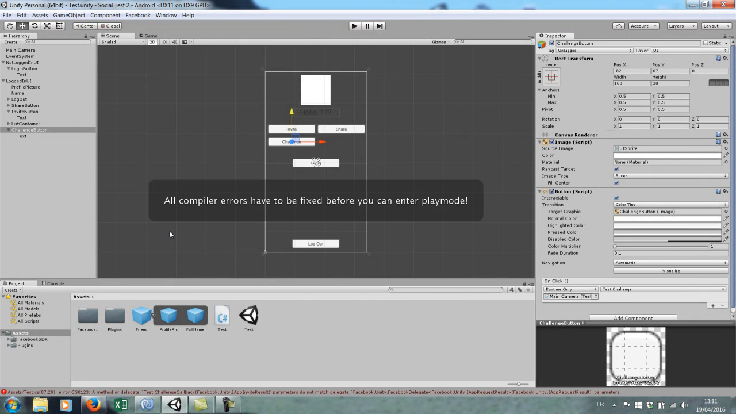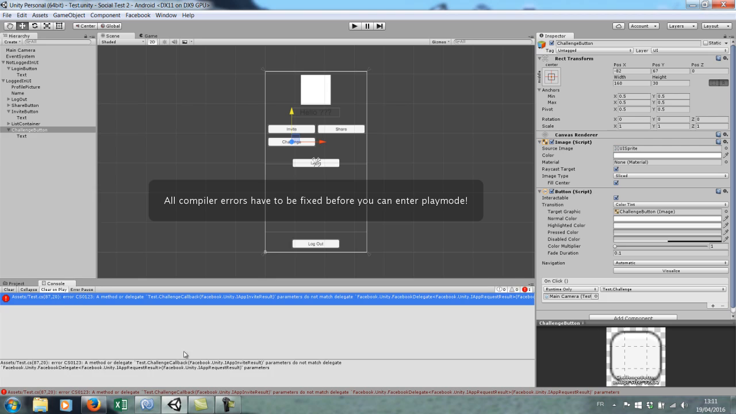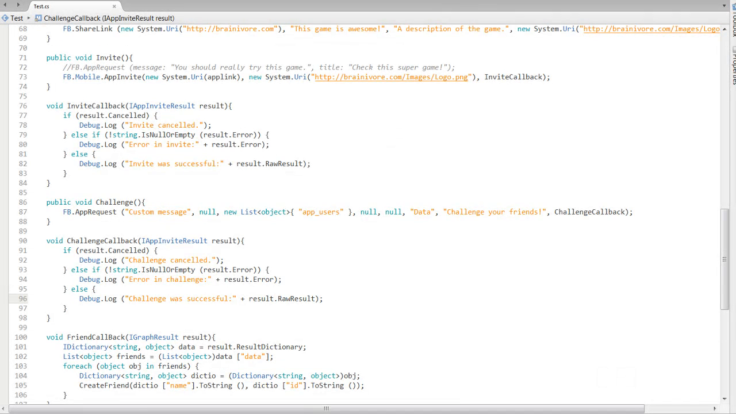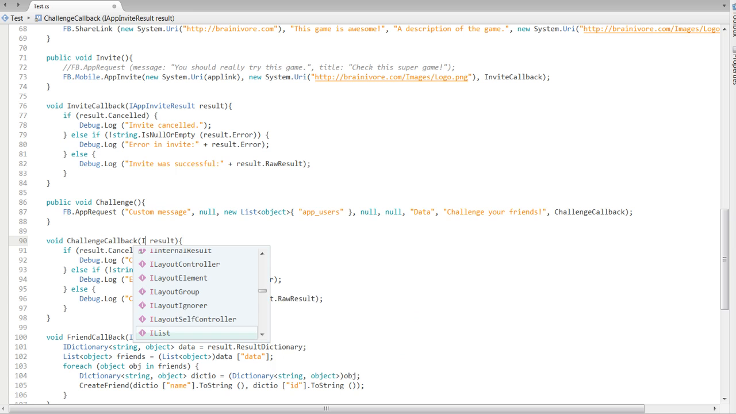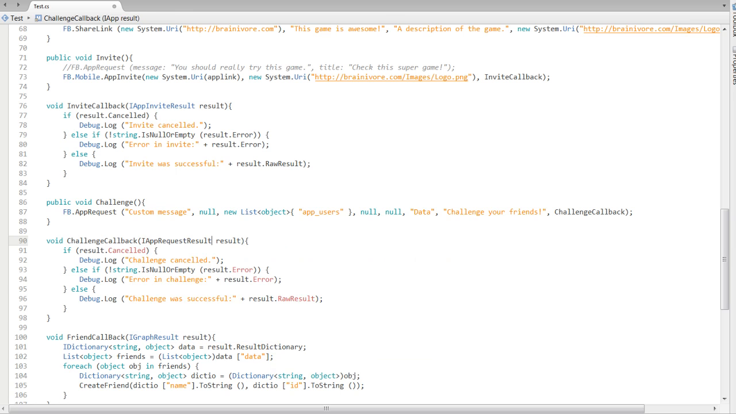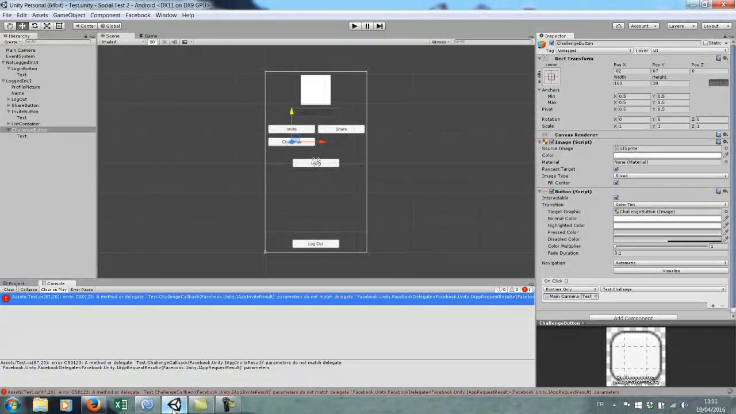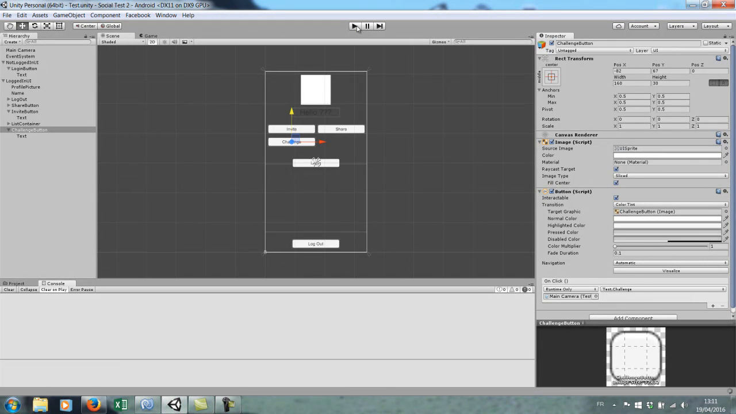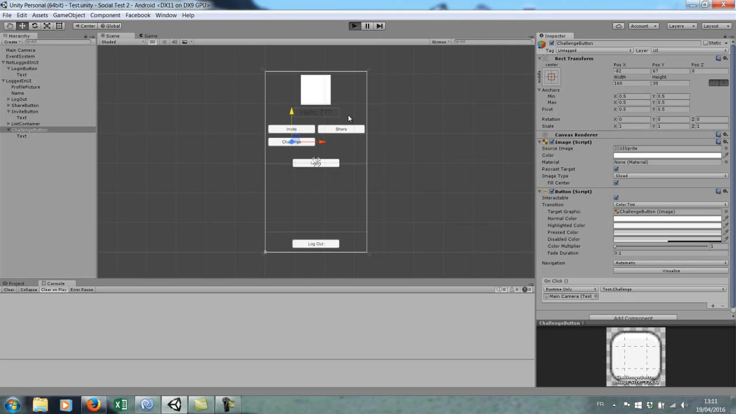So, oh, a mistake. What did I do? No, the challenge callback. The result is not of the type eApp invite result, but it's an app request. So it's a type eApp request result. I think that was the error. That's it. And then we just click on start.